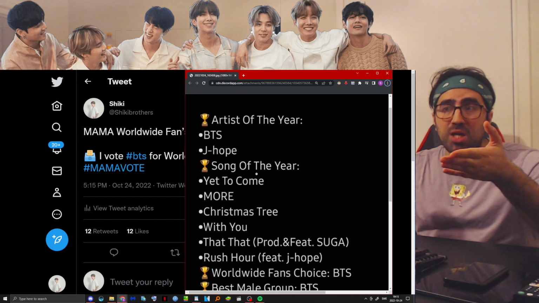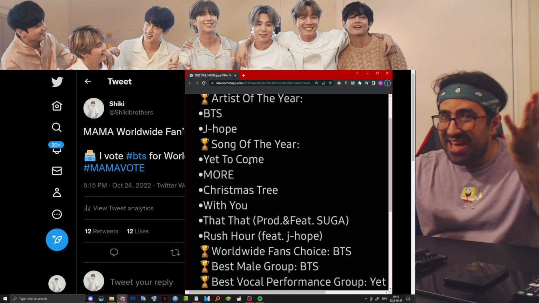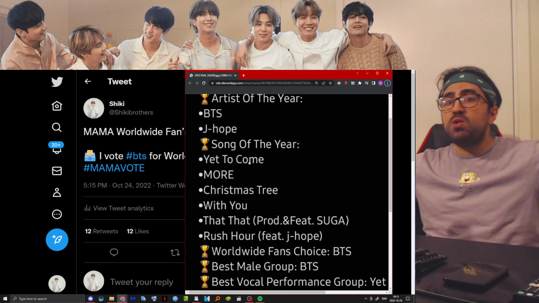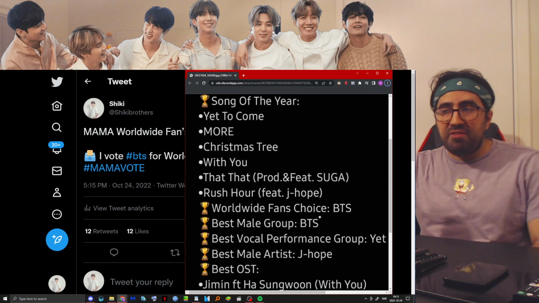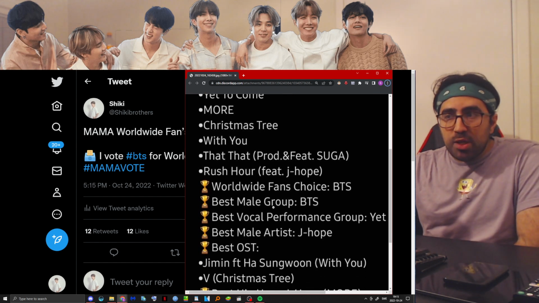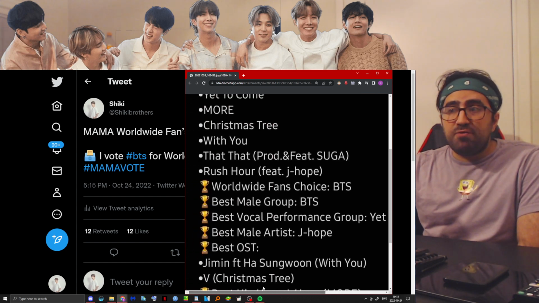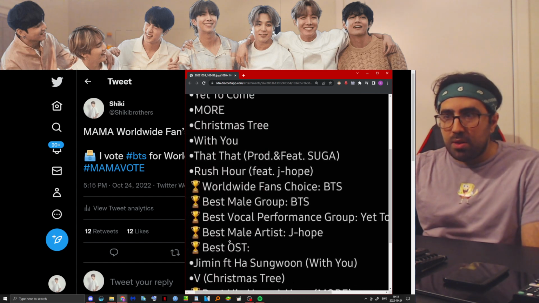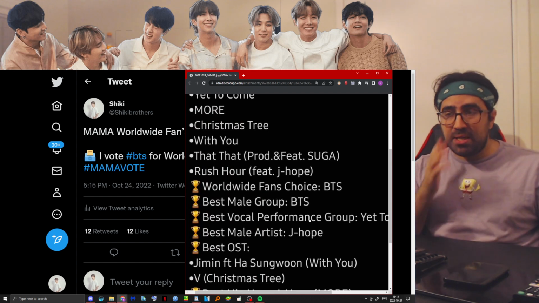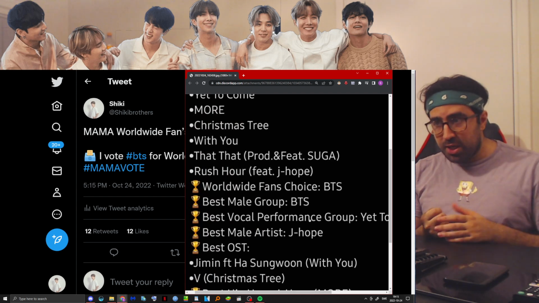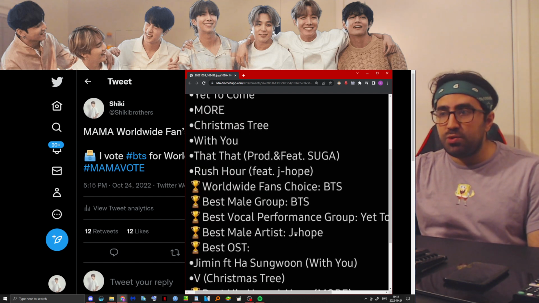That's how you can influence these voters, because if you can see, Artist of the Year, BTS and J-Hope are there. Song of the Year, you have Yet to Come, More, Christmas Tree with You, That, and Rush Hour. It's basically filled with BTS. It's BTS versus BTS. Worldwide Fans Choice, BTS. Best Male Group, BTS. Best Vocal Performance Group, Yet to Come. Male Artist, J-Hope. So if you can stream J-Hope and Jack in the Box and his music and all that, because he's going up against the villain here. So we have to support J-Hope as much as we can.